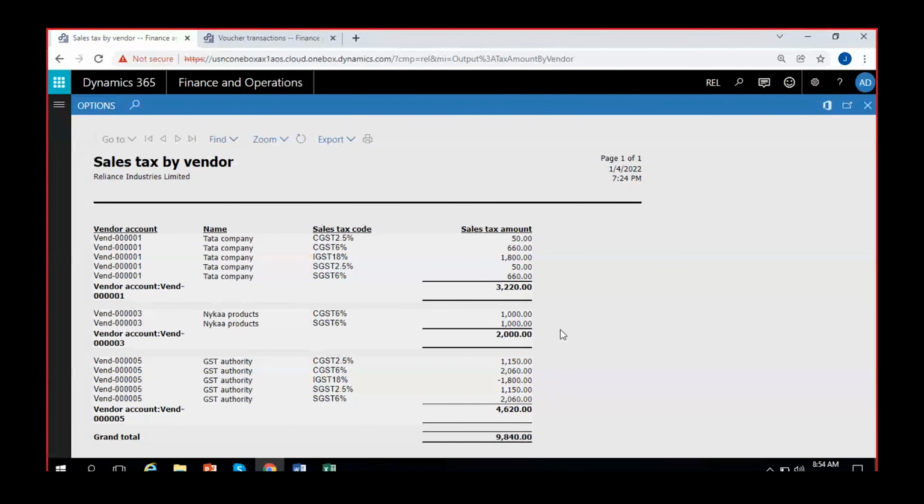So then we have this here. You can see for Tata vendor account 1, Tata company. So for each code, this much of tax is posted. Again for the vendor account 3, vendor 003 Nika products, CGST 6% is posted for this much, SGST 6% is for this much. Vendor number 5, GST authority. So this one is a tax vendor, right? For them, we already settled some amount, so that is also being shown here.